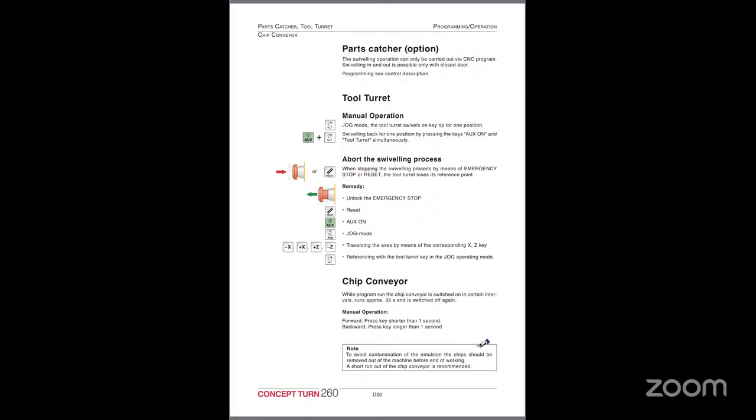During an emergency stop, if the turret reference was lost, the remedy will be like this. Unlock the emergency stop, press the reset button, auxiliary on, jog mode, and move X and Z and reference the turret in the jog operating mode. Sometimes the turret reference is lost during an emergency stop, so you have to follow these steps to do the reference in the jog operating mode.